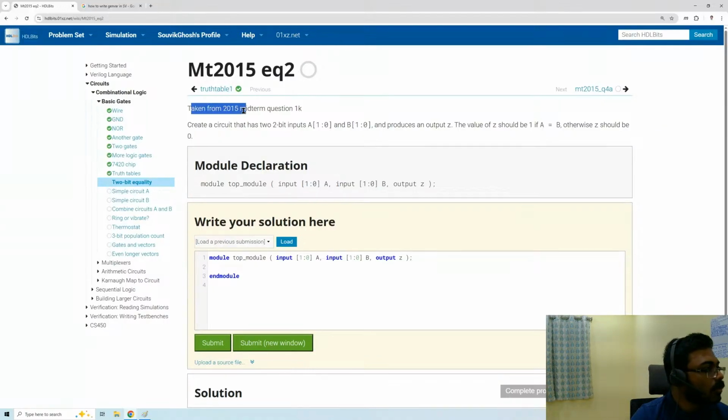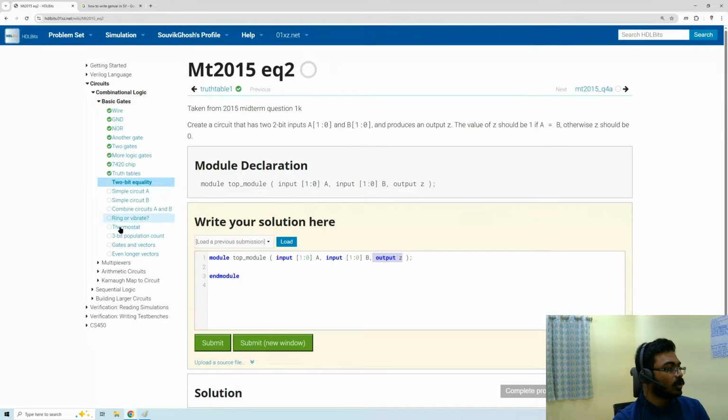So taken from a 2015 midterm question: create a circuit that has two inputs A and B and produces an output Z. I'll try to continue this for about 1 more hour or maybe half an hour or 40 minutes and then we will stop. Okay, we'll try. Let me see how many questions I can cover here.